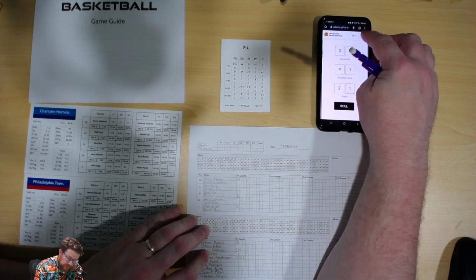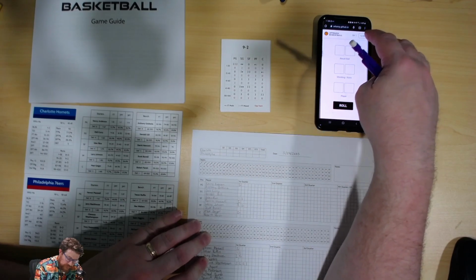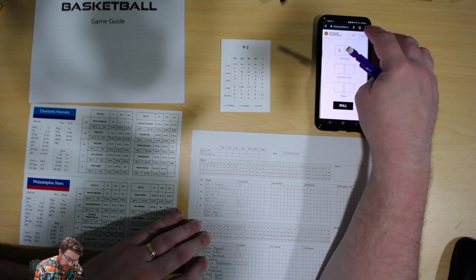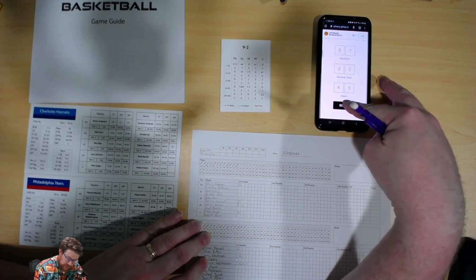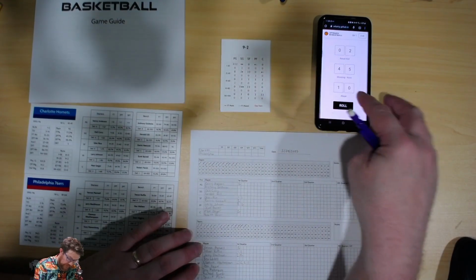Ah, crud. We have to take it back down to... I messed up. We just need this down at 40 seconds. There we go. There's my clock. And we're going to roll on here to find out what we get.